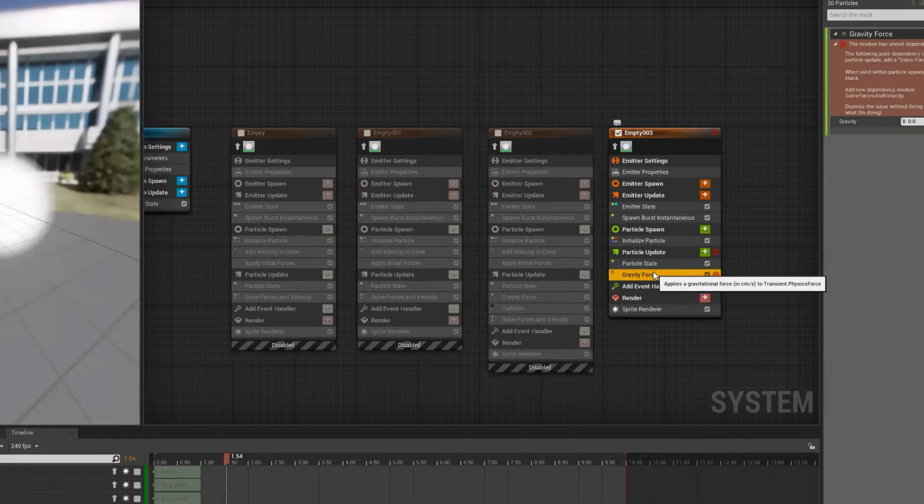So when we first start adding things, you might start to get an error, right? And this is an unmet dependency. Now, these are really handy because Niagara is really quite complex, but we want it to be reasonably easy for people to use a lot of the time, right? So we don't presume that you want something that's dependent on another module. In this instance, gravity is dependent on solve forces and velocity, right?